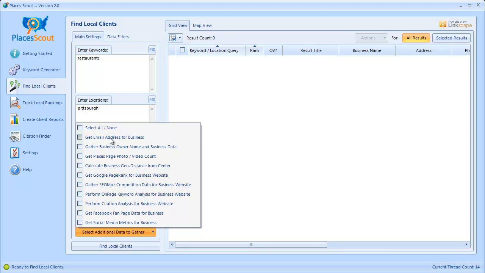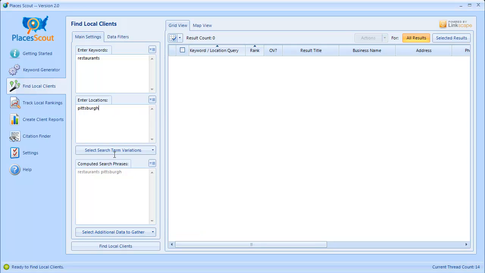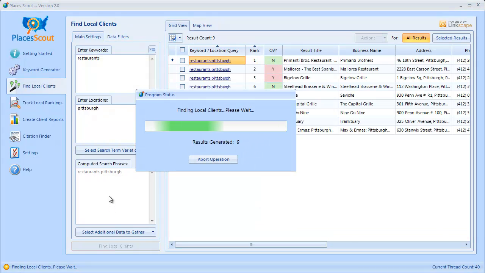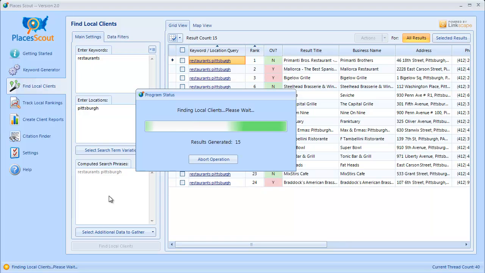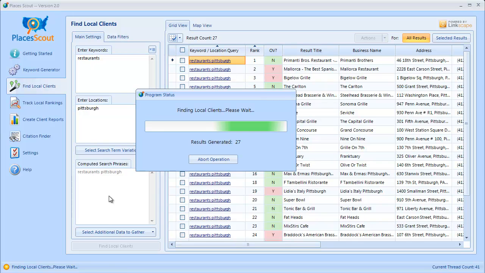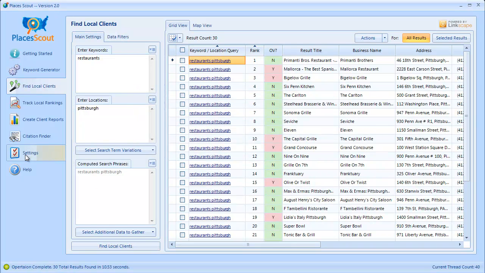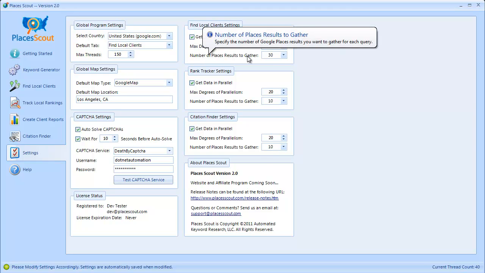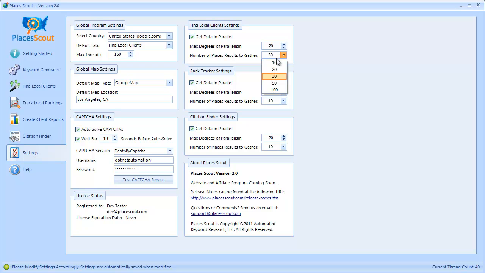So right now I'm not going to choose any of this just to show you how quick the new code is. I've chosen the option to get the top 30 results in Google Places, so this is going to do the top 30 for this query. And that option's under the settings tab, by the way. If you go to settings, under the Find Local Clients, there's number of places results to gather. So you can see there I selected 30. You can choose anywhere between 10 and 100.